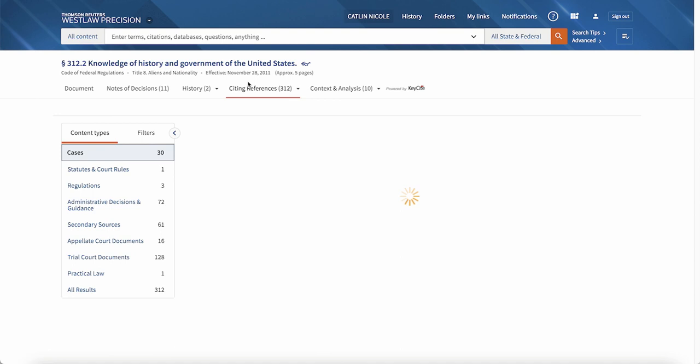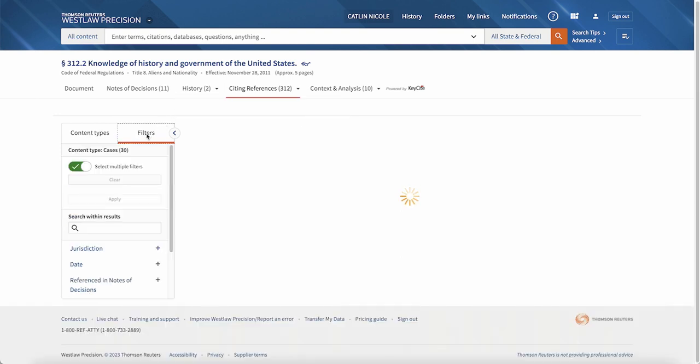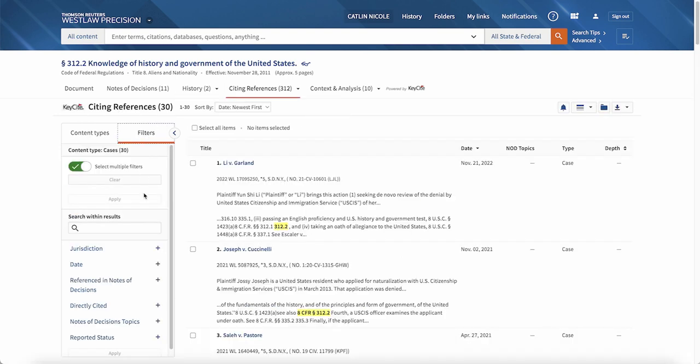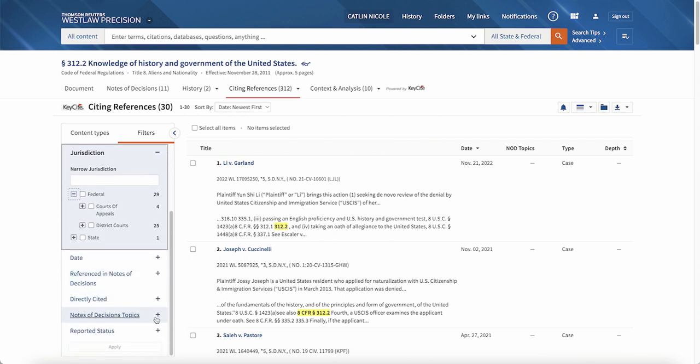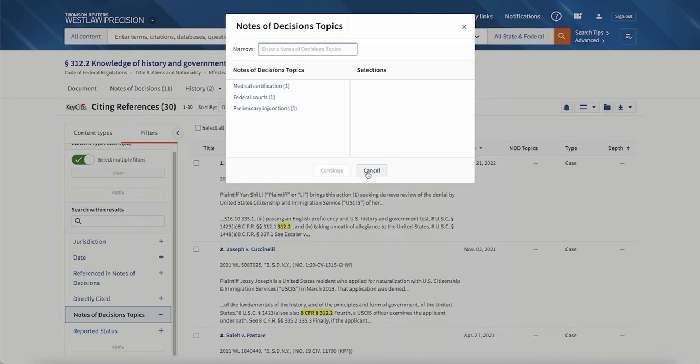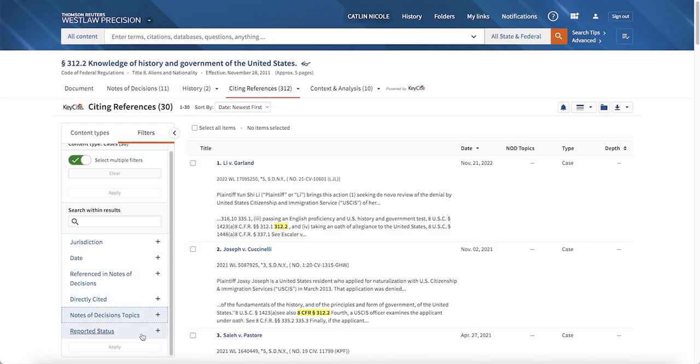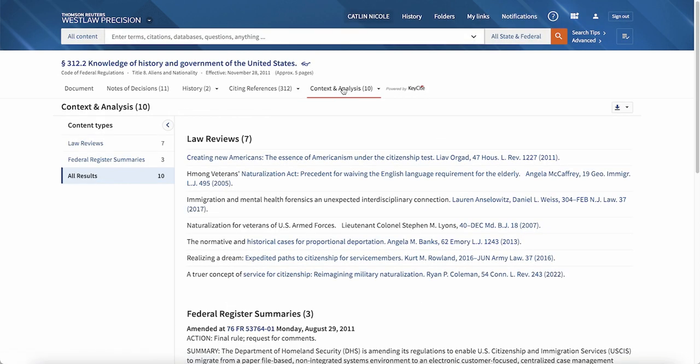All your normal filters are available to you. You can filter down by jurisdiction, date, notes of decisions, topics, and reported status. And as always, you also have your context and analysis, which gives you cross-references to other research avenues. In this case, different law review articles and Federal Register summaries. Let's go see what this looks like in Lexis.